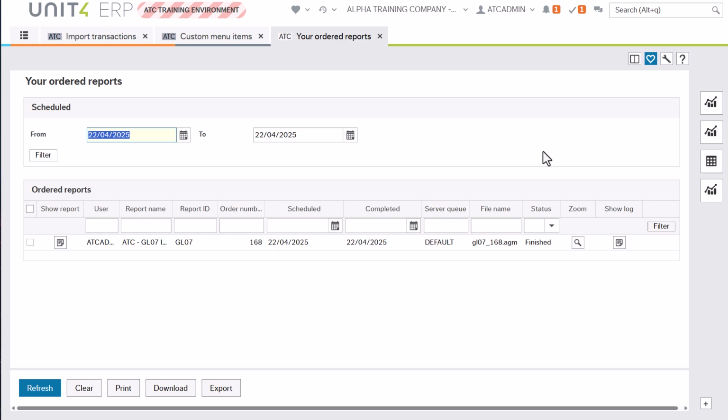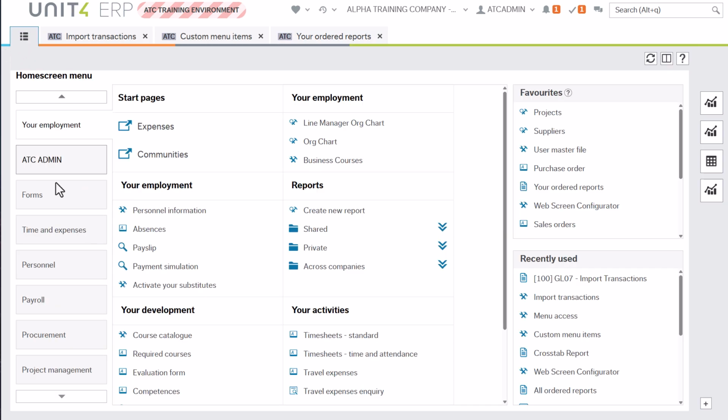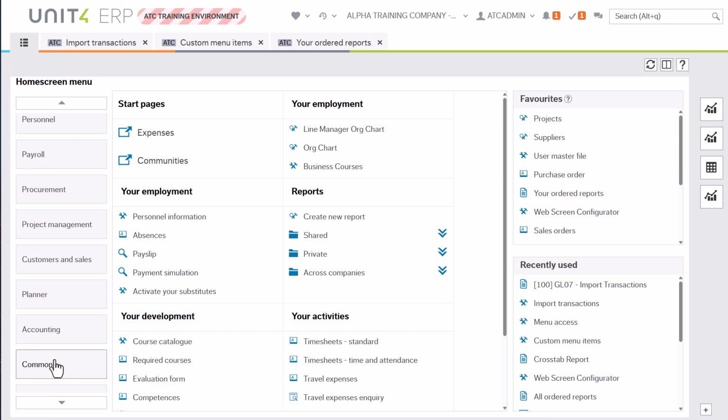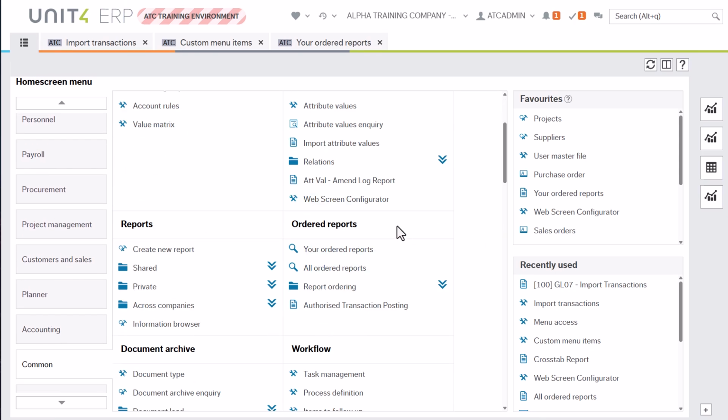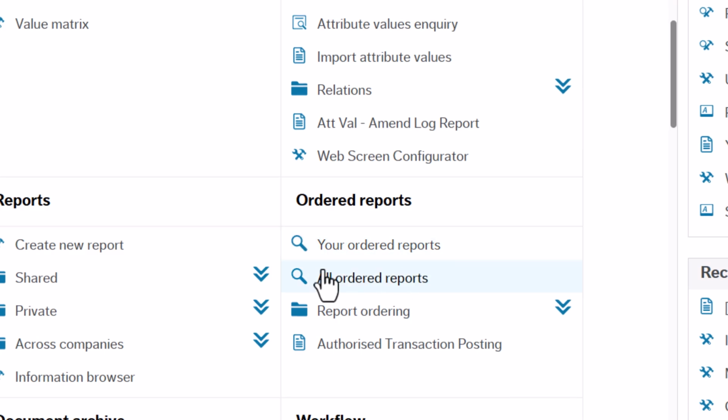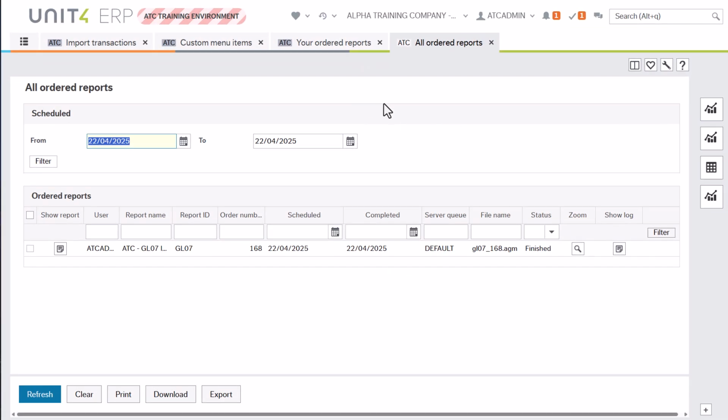Now, if you wanted to see ordered reports that are run by other people or the system, then if I go back into the main menu down to Common, and then into ordered reports, you can see here, there again, you've got your ordered reports which you can go to directly, or you've got all ordered reports, which, as I mentioned, are things that have been run by not just you, but other people as well.